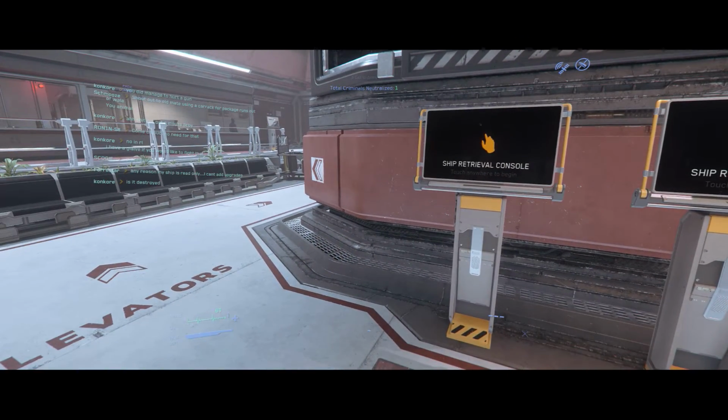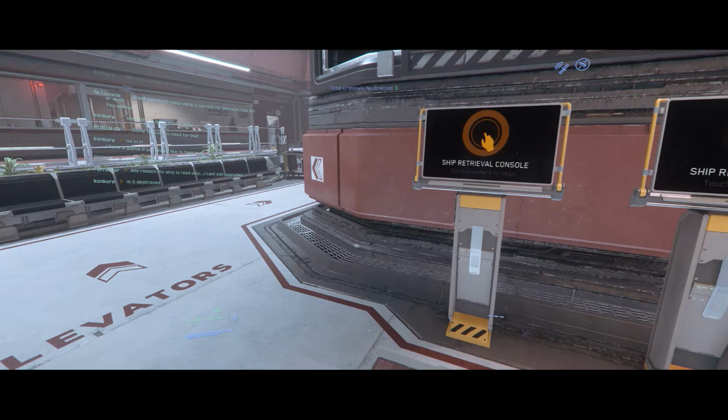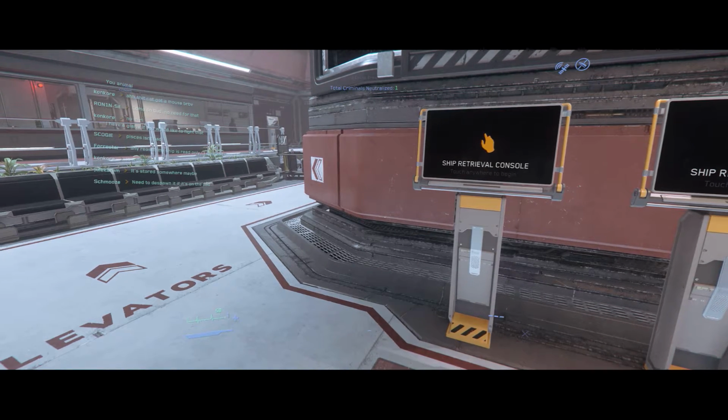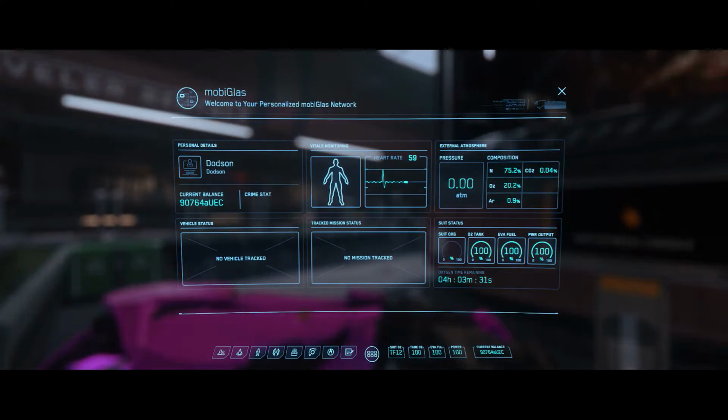Hello, and welcome to Riker Memorial Spaceport, servicing the greater Area 18 metropolitan area. We hope you have safe travels wherever your final destination may be.